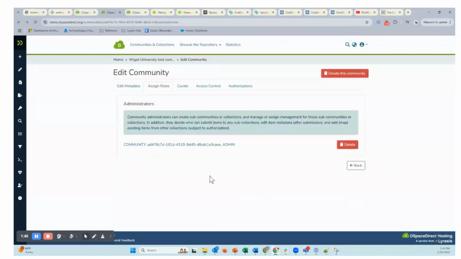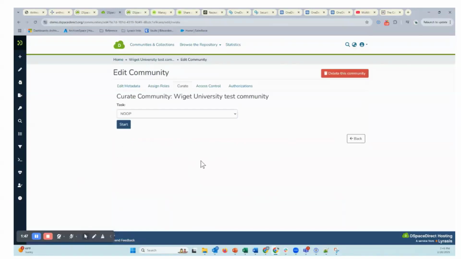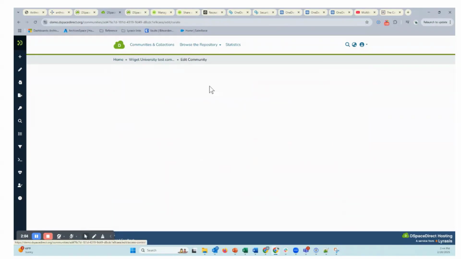The Curate tab is a graphical user interface option from within your DSpace Direct repository interface for performing programmatic tasks across an entire community. This can be a very dangerous tab if you are not 100% sure about what you are doing, so we recommend that you contact the Lyrasis help desk at dspacedirect@lyrasis.org before trying to do anything from this tab.